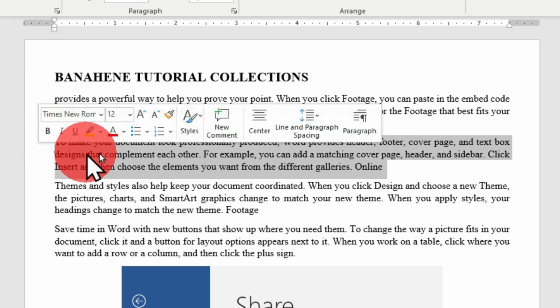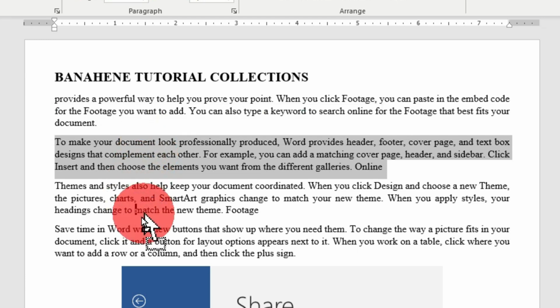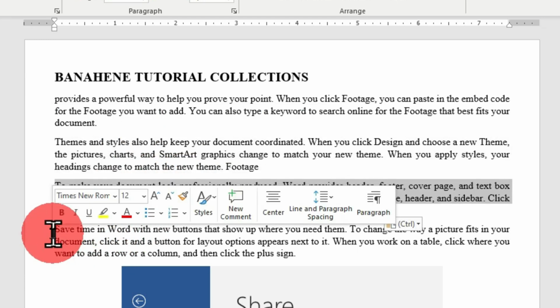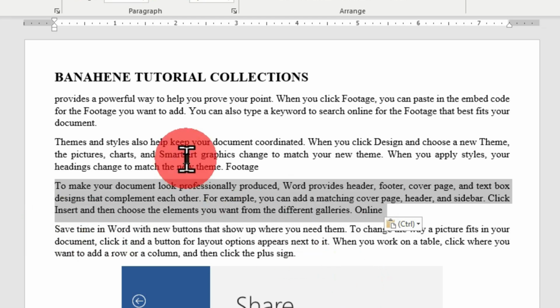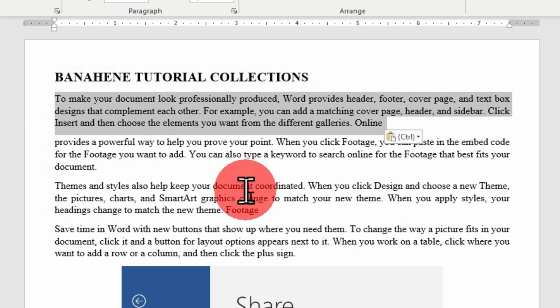So I'm going to place my mouse pointer on the selected paragraph, click and drag, and release. Now you can see that I have moved this from this section to a new section in Microsoft Word. You can click and drag and release. Now I have moved this certain paragraph to the beginning of this Word document. So this is how to move a paragraph in Microsoft Word.